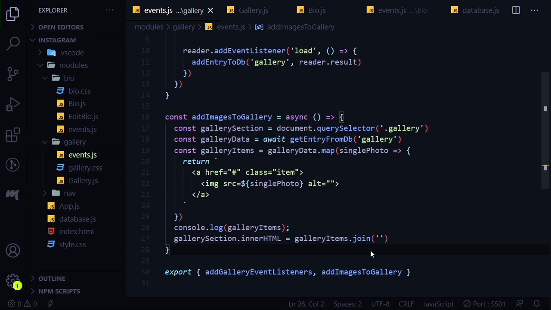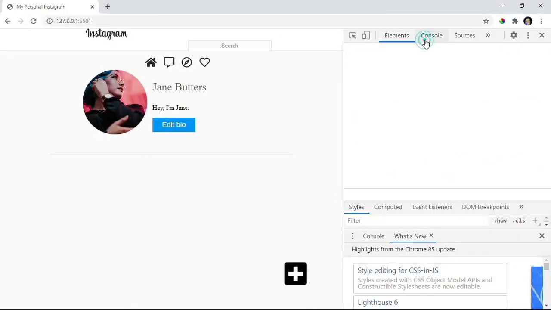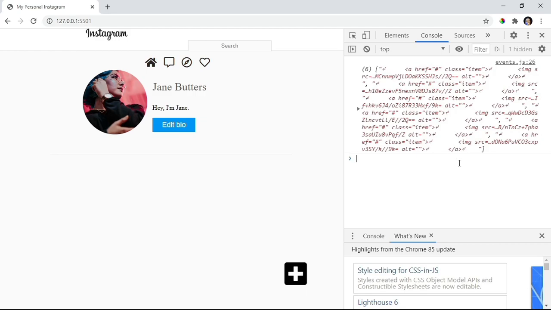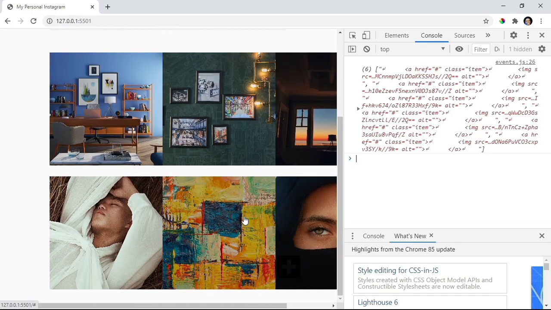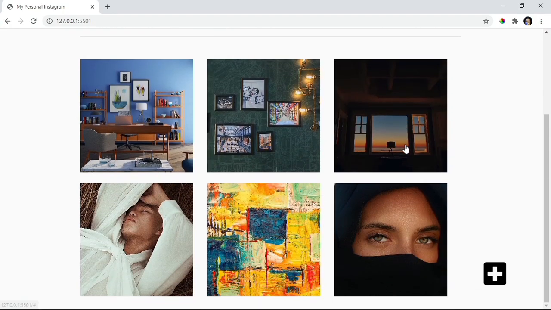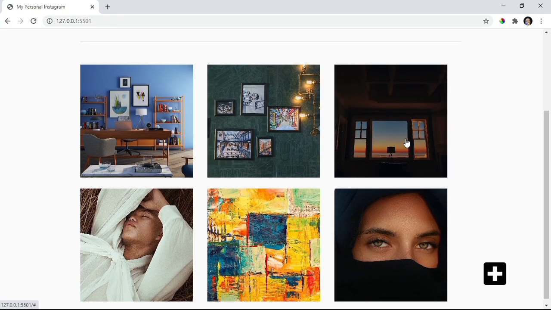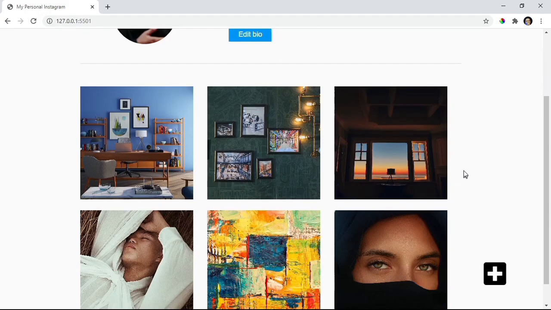Now let's go back to our browser. We're going to wait for the images to load, and awesome, amazing work. So we have our images. This is looking really awesome. We've done really amazing work so far.